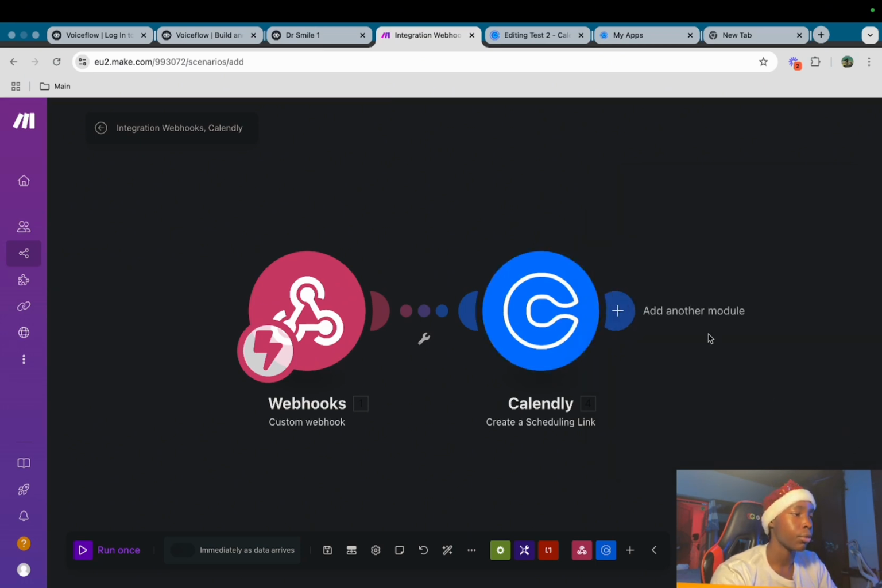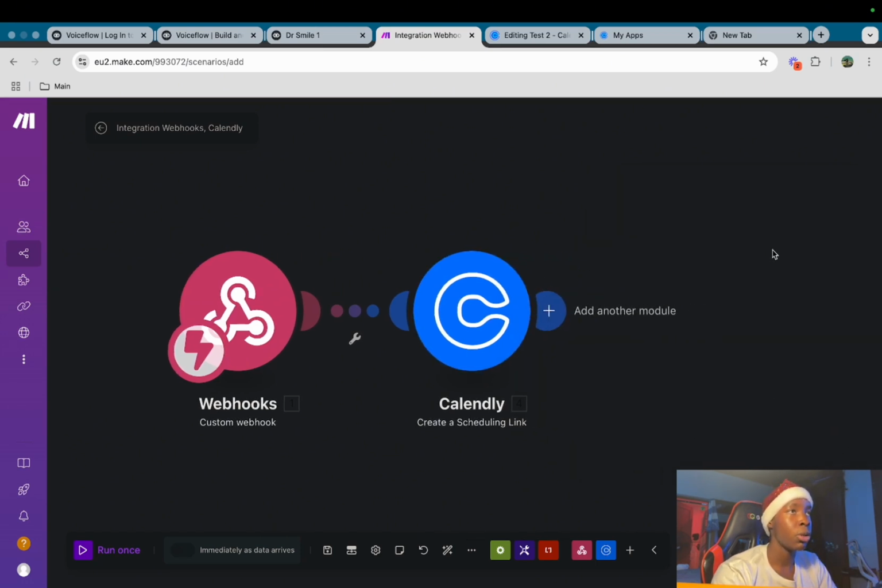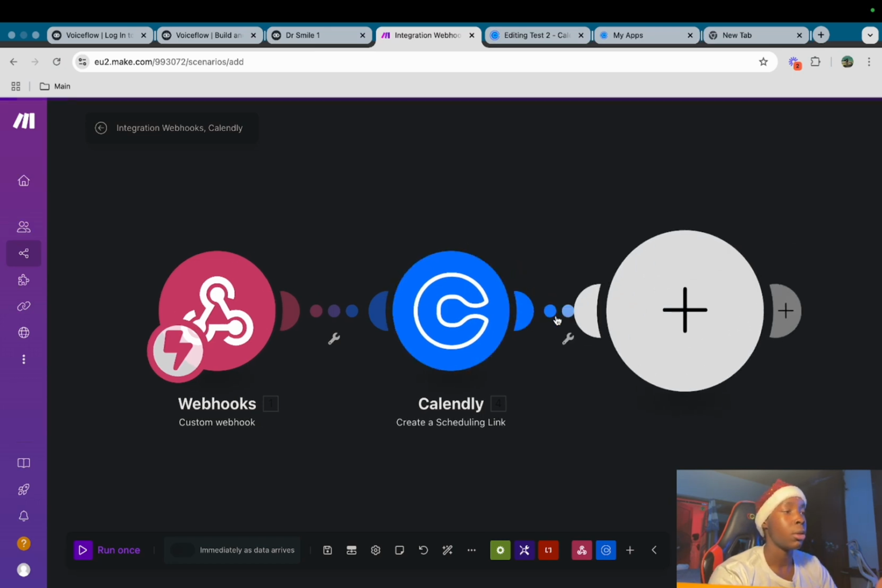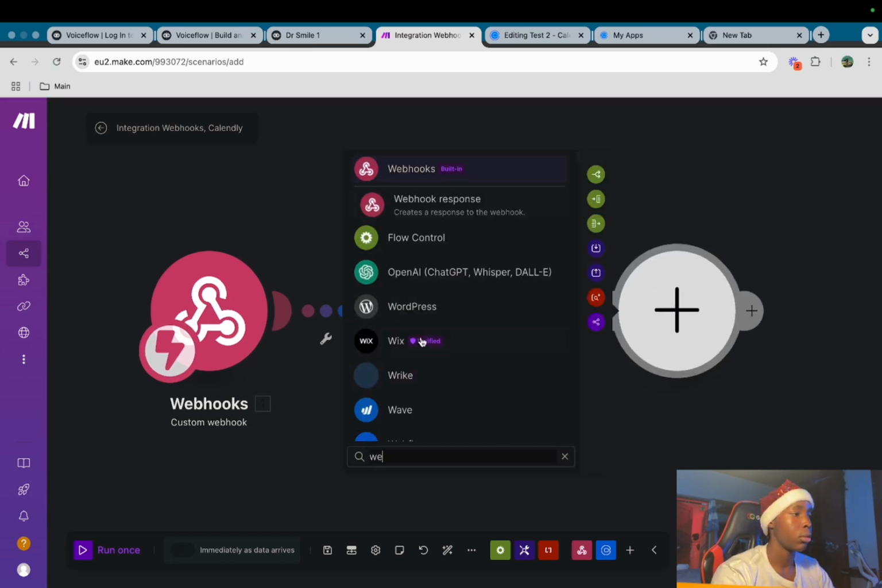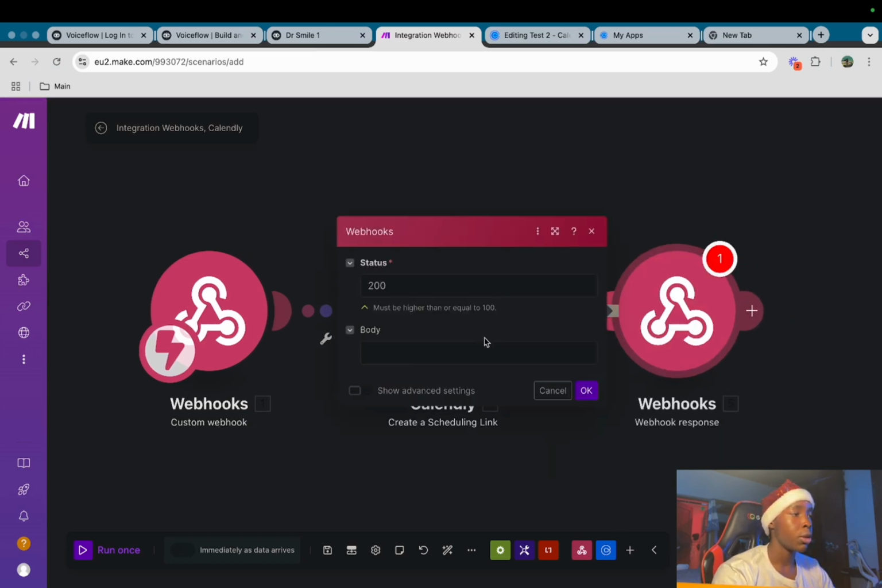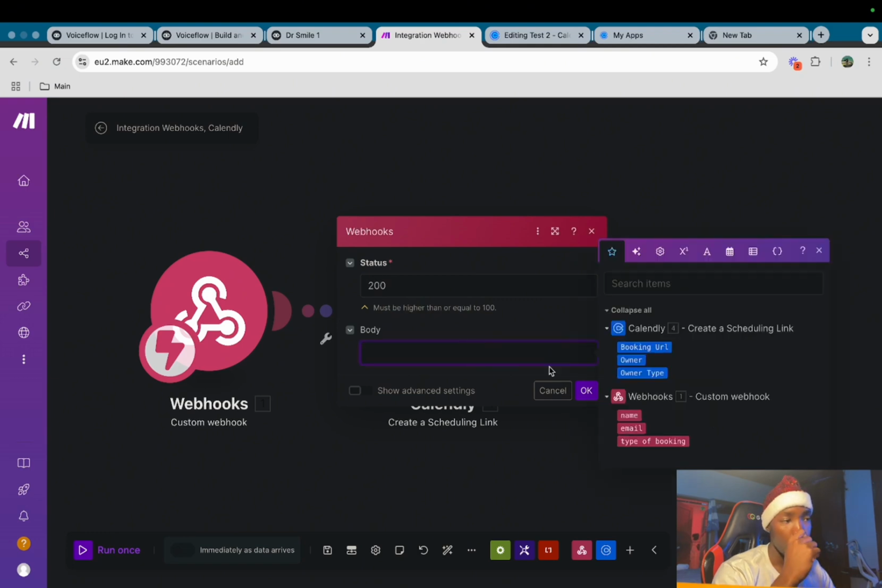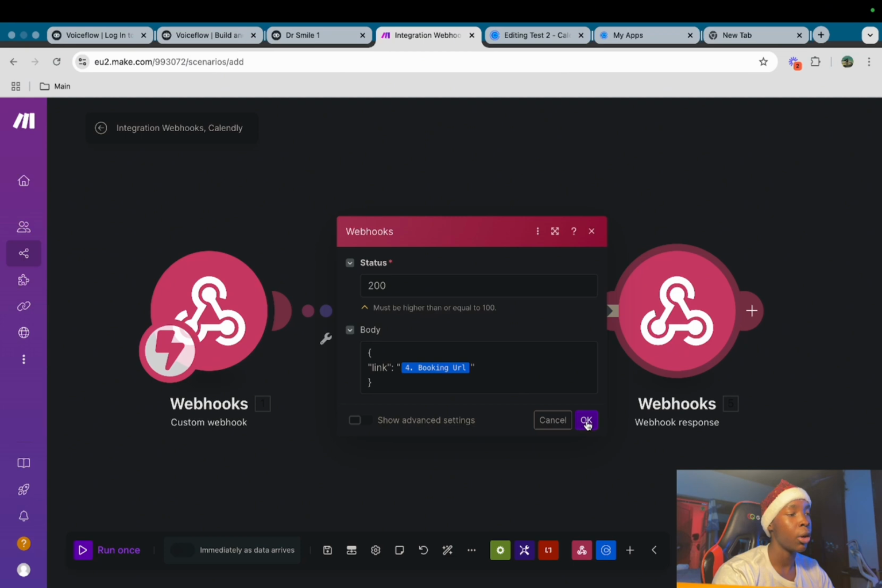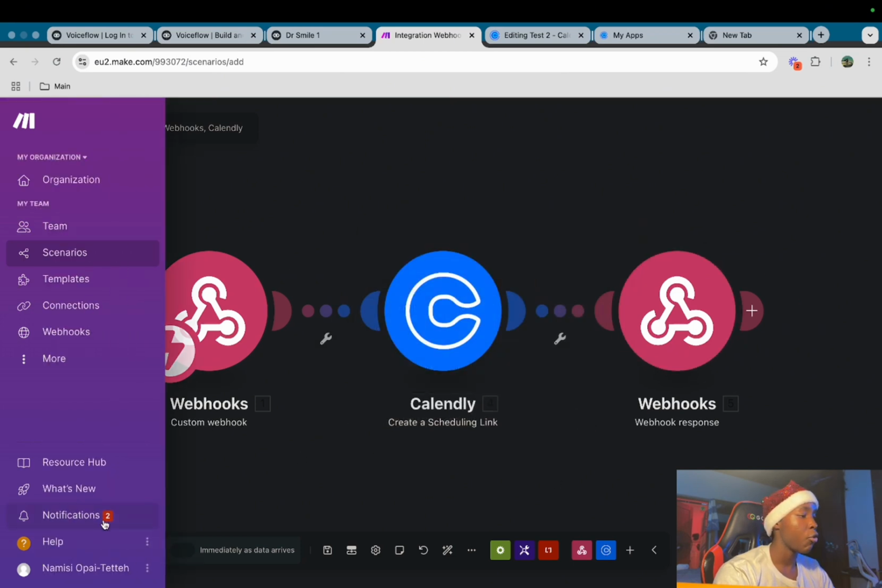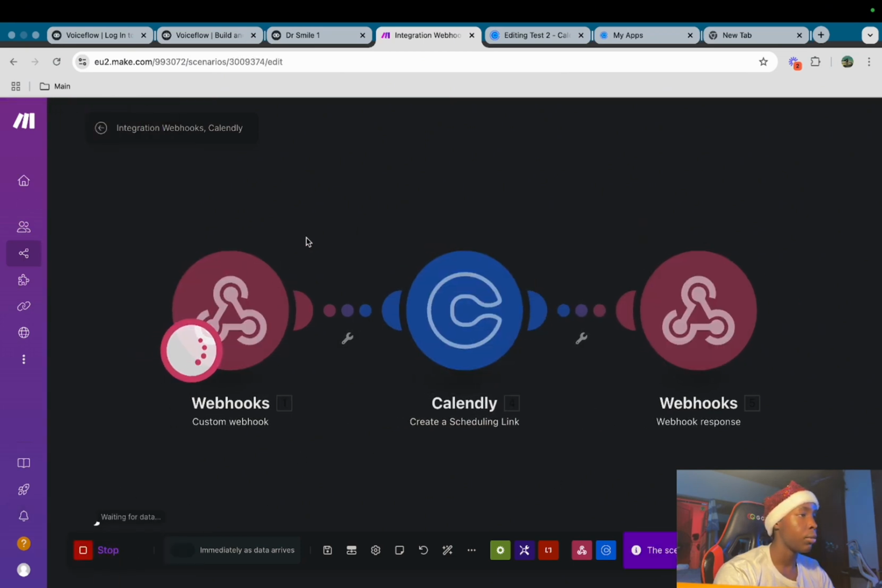Click OK. And now after that, what we want to do is have a webhook response module. Book response, body. And what we're going to send back is the booking URL. I'm just going to paste the code down in the description, and again you can copy and paste it into this body paragraph here. Once you've pasted it in, we're going to click OK, and now we're going to run once just to check if it's working.